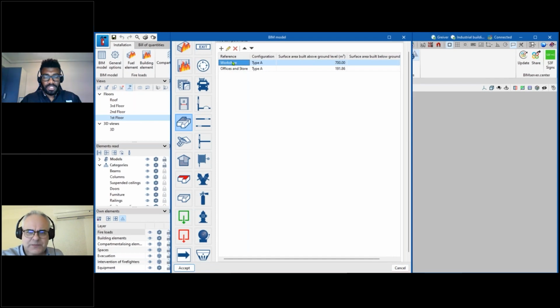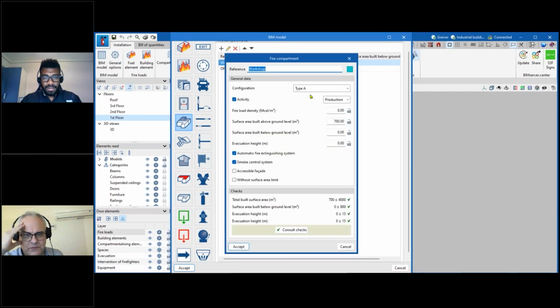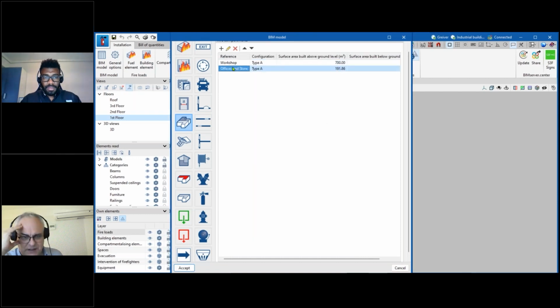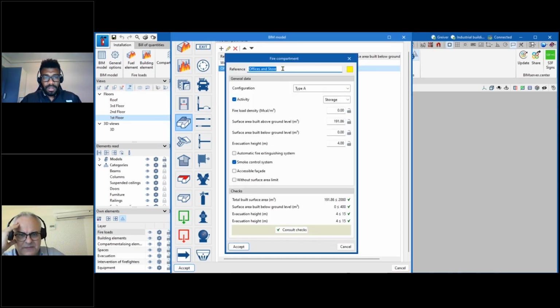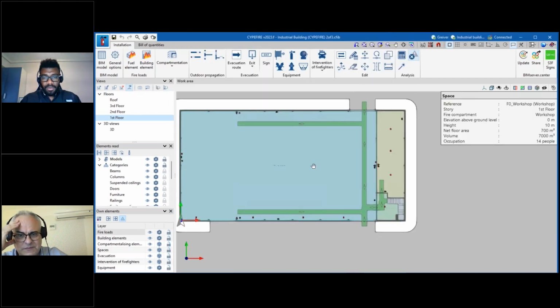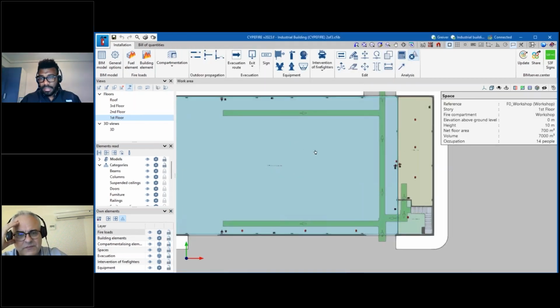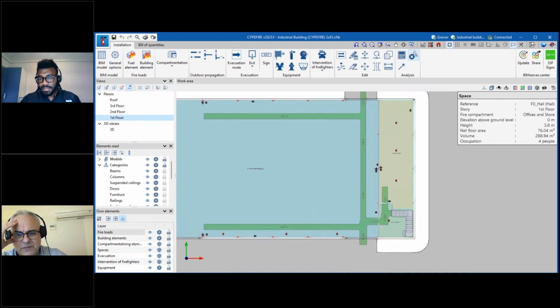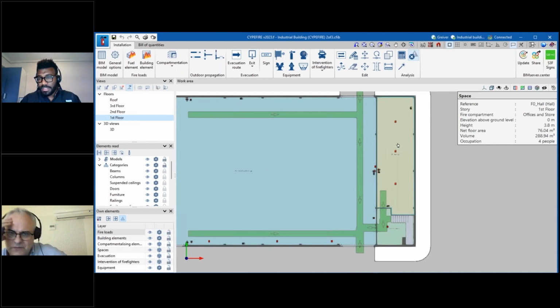For example, in the workshop, if I edit it, you're going to be able to see that here in the workshop fire compartment, I'm going to need an automatic fire extinguishing system. But in the one that I call office and store, I'm not going to need it. I'm just going to need a smoke control system. So if I now go back, I already have assigned them. For example, this one, if you see on the right, the fire compartment says workshop. And in this one here that is in another color, you can see that the fire compartment is the office and store.